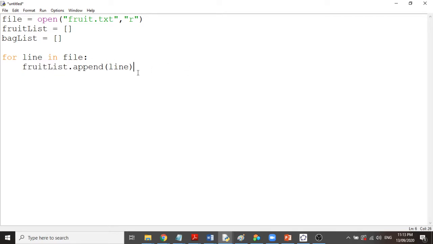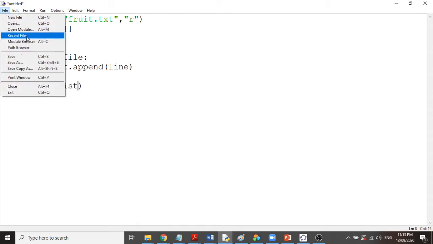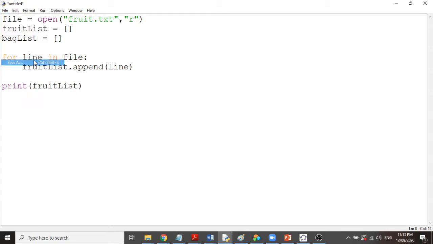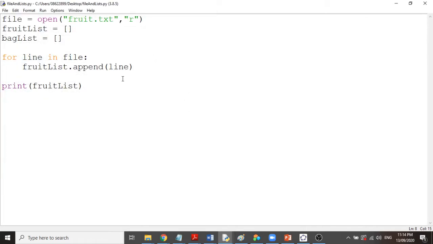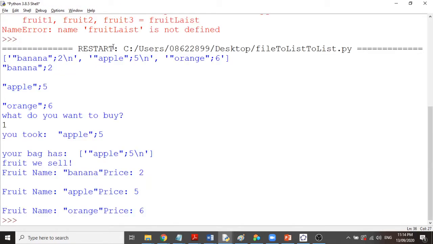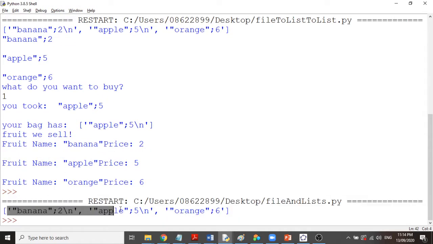So now what I'm going to do, I'm going to print out the fruit list. Print fruit list. So now I'm going to file, save this, save as. I'm going to call this file and lists. So now I'm going to run this, and press F5, and there we see. So we've got, that's the first one. So that is just the raw list.